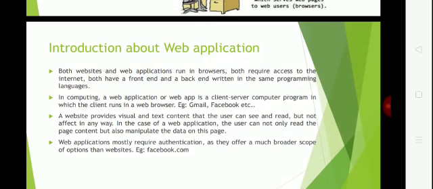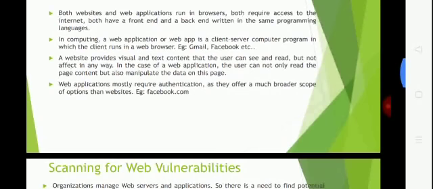In a website, it provides the visual and text content so that we users can see and read. But in the case of web applications, the user can not only read the page content, but also manipulate the data on that page. Then the web application mostly requires authentication, as they offer a much broader scope. So I'm going to add another point about this web application.